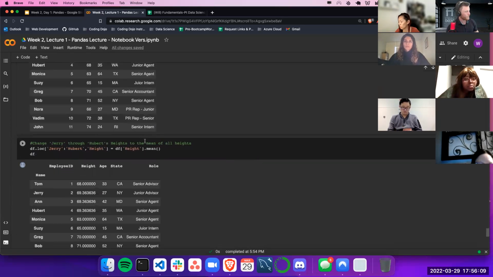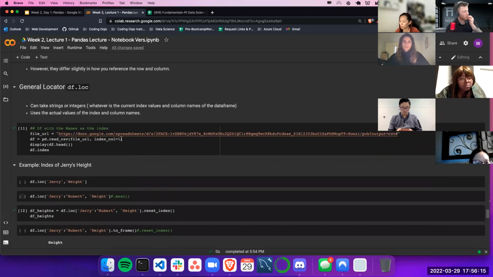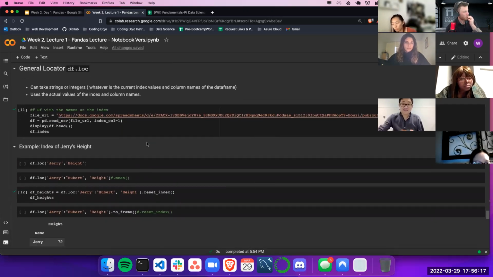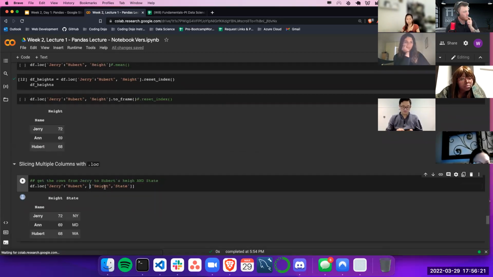Can you go up real quick back to where you had the 2 in the column? Yeah, right there. Stop. Go back down. Right, stop. So Jerry colon Hubert, right? I see that it included Hubert. So when you're doing that, it's inclusive. The end part is inclusive. Okay. Because usually when you do the colon, it's non-inclusive.